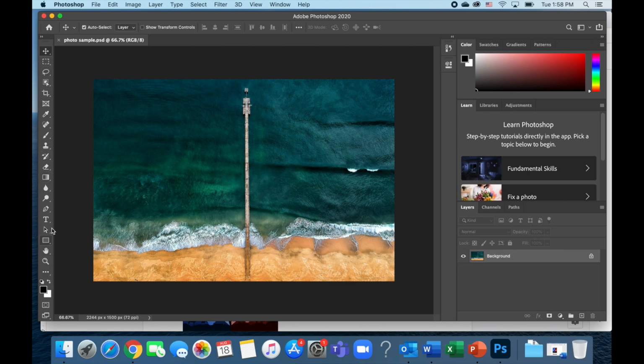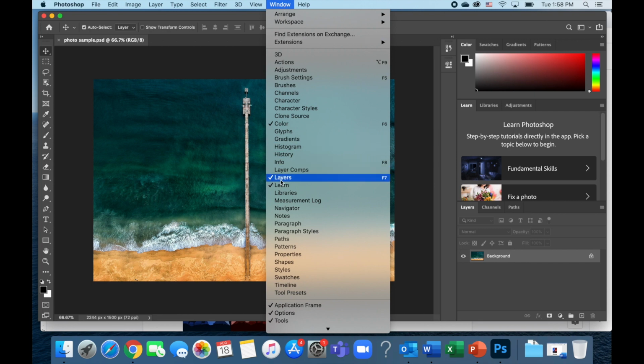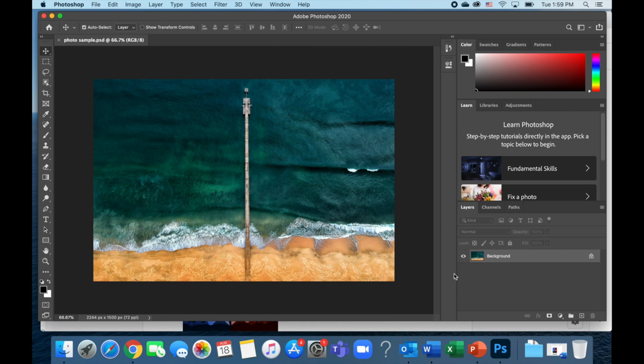All of these options on the left are your toolbar. All of these options at the very top are your menu. And these options over here are your panels. You need to make sure you can see layers. If you cannot see layers here, go to Window at the top of your menu bar and check Layers. If you ever lose it, this is where you can adjust what you see on the right here. Layers. We'll talk more about that in a hot second.